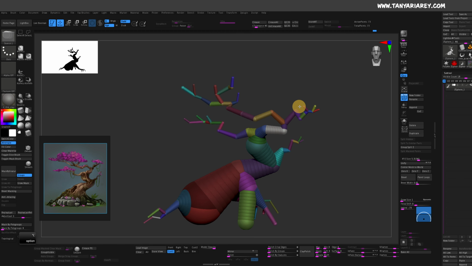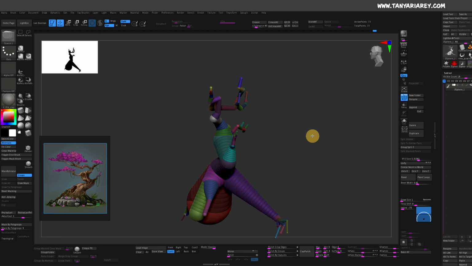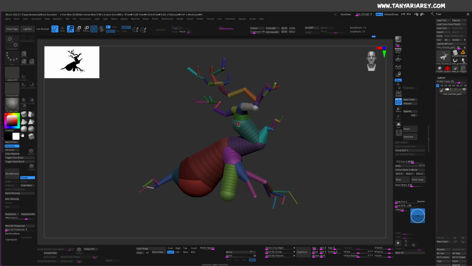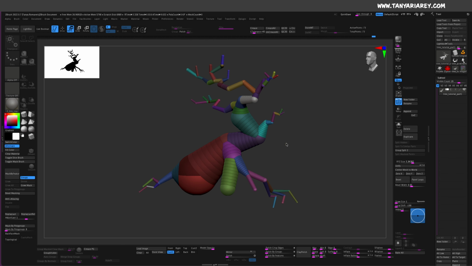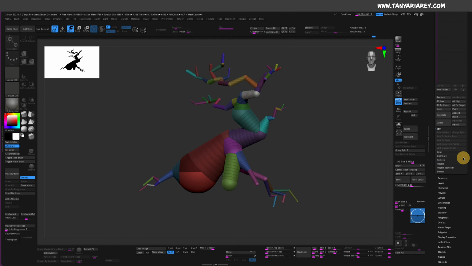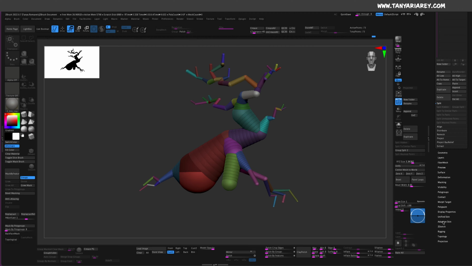Let's change the view. Yeah, I think I like that. Okay, so let's make that alien looking monster into something that we can use for sculpting. Let me show you how you can do that. If you check subtool palette, you'll see that we only have one subtool and there's nothing we can do with it. So let's go and find adaptive skin.